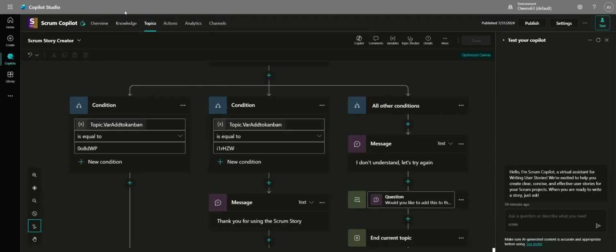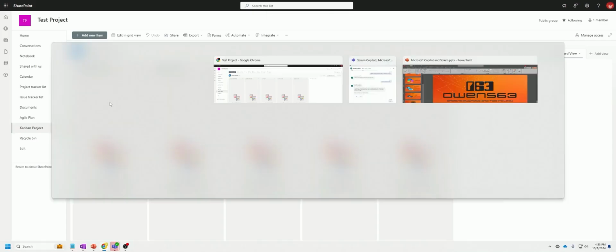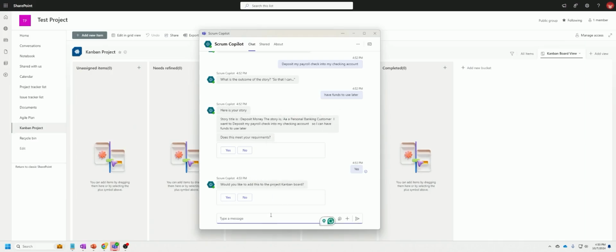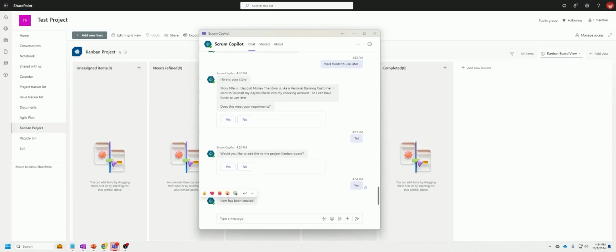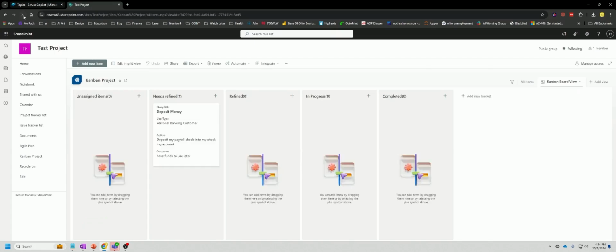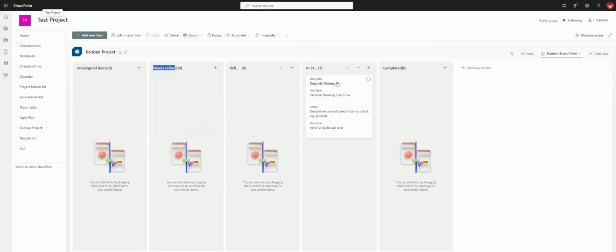So I am going to show you that Kanban board right now. This is it. And you can see that there are no items in it whatsoever, right? We are going to go back here and we are going to say yes. Now let's call on the Power Automate action, and it's saying that the item has been created. Let's do a refresh, and there it is. So the story is Deposit money, the type is for the banking customer, there's the action, there's the outcome. I automatically put it in a Needs Refined category. From here, we could move it to wherever we want to go. Once it's refined, it's in progress or complete.